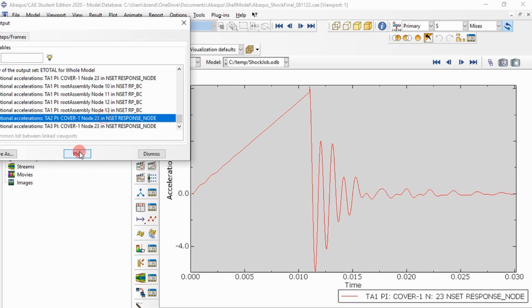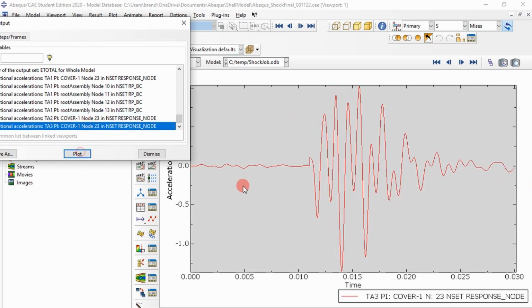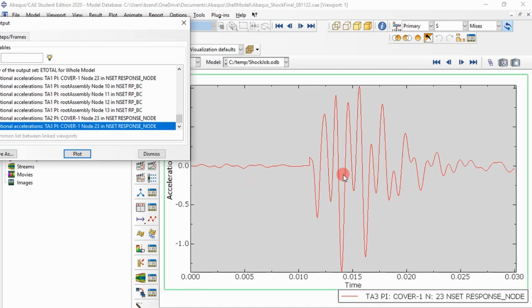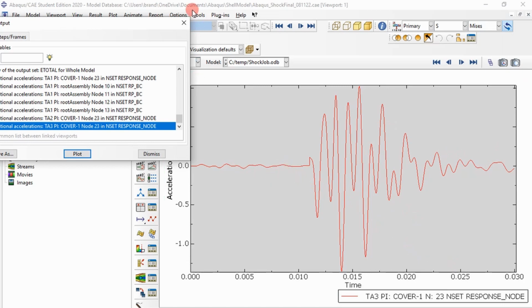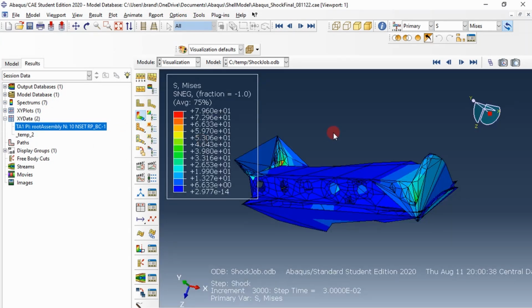So let's look at the other directions. It should be the same. And you see, yeah, I'm cool with that. So that is the response of the response node over the time period of the simulation. And our time increment looks like it's going to do it justice for this case. Our mesh isn't, but our time increment is. So we'll go ahead and start looking at stresses.